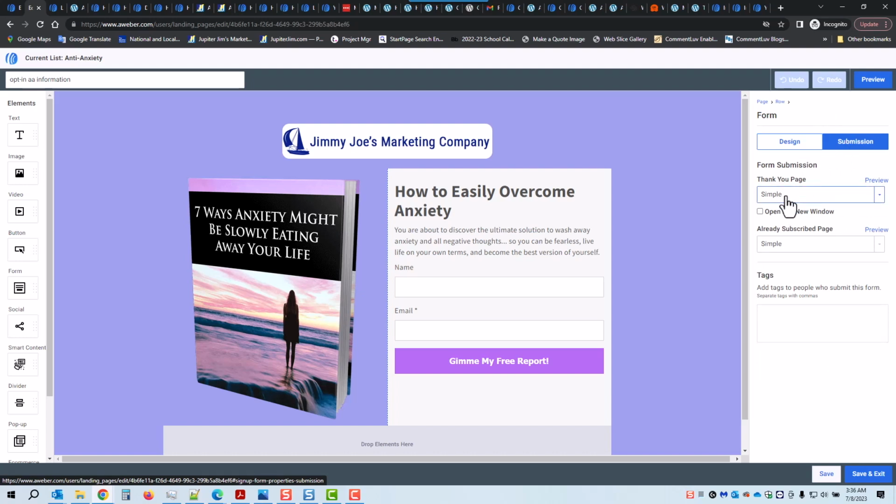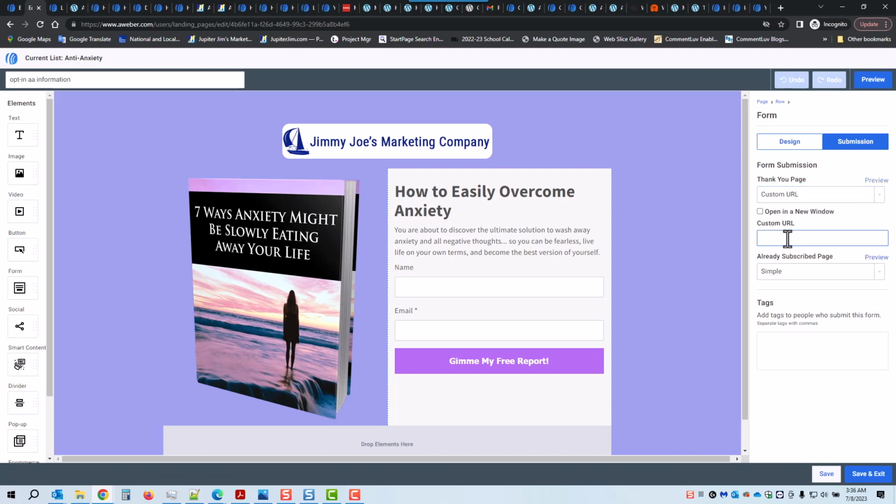So the thank you page, we don't want this simple default thank you page, we want the custom page. I just copied the URL, you saw me. I clicked that little thing, looks like a clipboard. Control V on a PC, Command V on a Mac, mouse over that, you get the green. I'm going to leave the already subscribed page. You can put a tag in here if you want. Put anti.